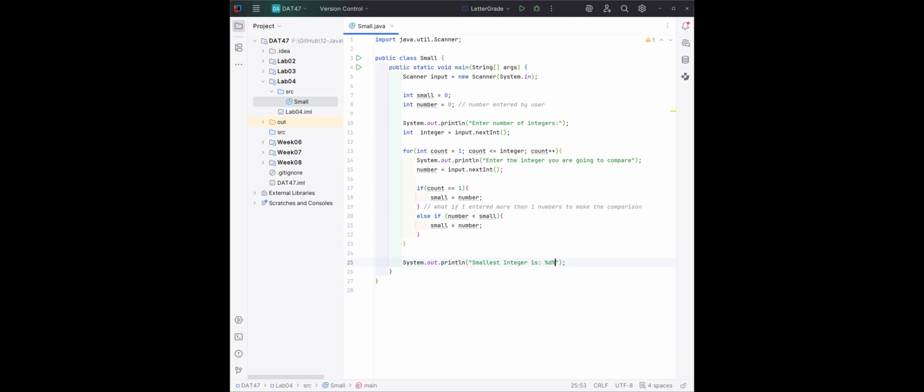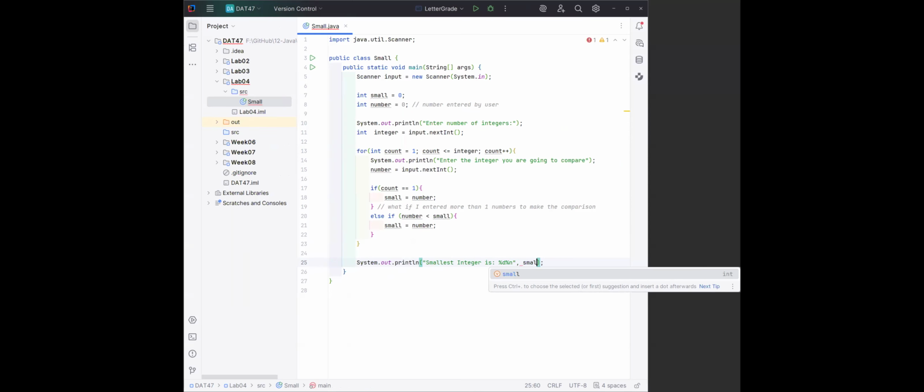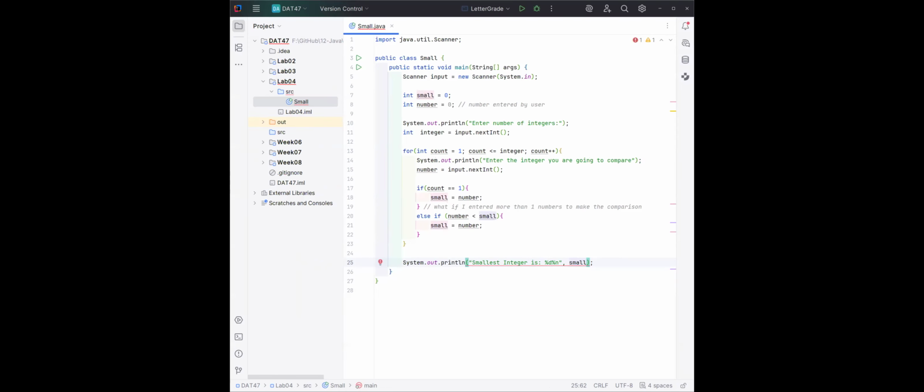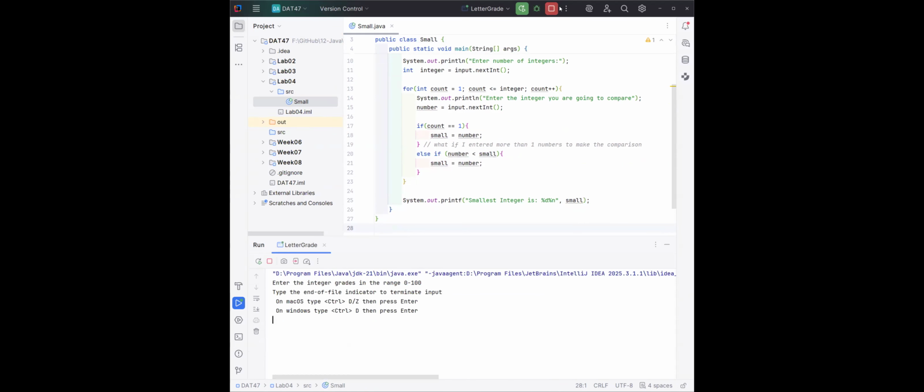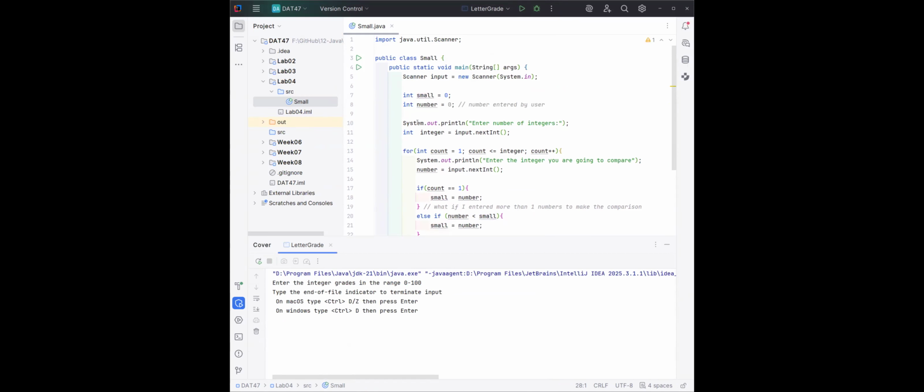D. We're using the placeholder to stand for the smallest number. So here I should change it to F because I'm formatting the output. So let's try. Oh, sorry. Here is the little bit. Stop and go.